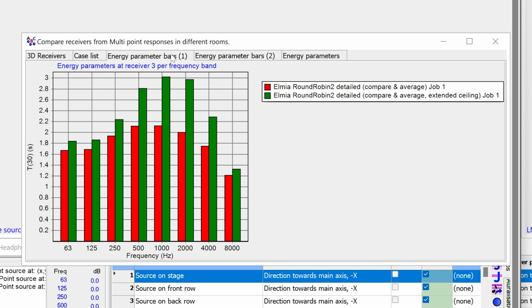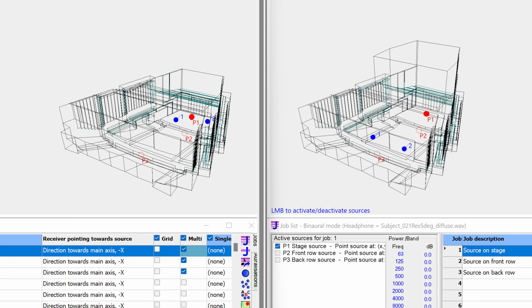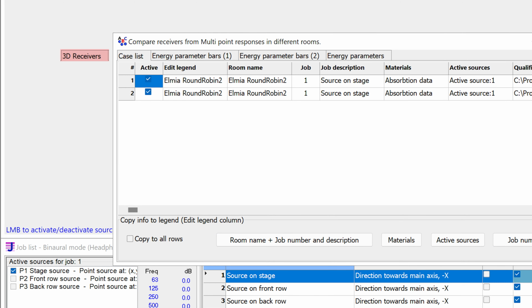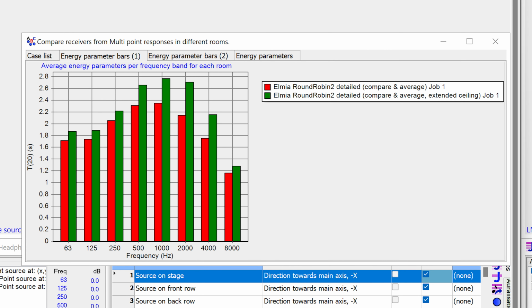However, receiver-specific results will only be available if the two models have receivers at the same positions. If you have different receiver positions between the two models, some displays will be unavailable. For example, you will be unable to define receiver groups, since there are no common receivers between the two models. And results in the energy parameter bars and energy parameter tables will all be averages across all receivers, without the possibility of looking at results at specific receivers.